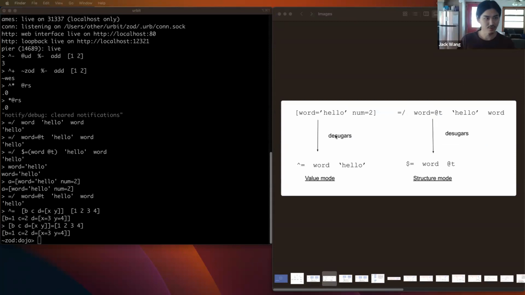All right, so if there's no questions, I'll be moving on. So let's go through an example of actually building and using a simple mold using structure mode.